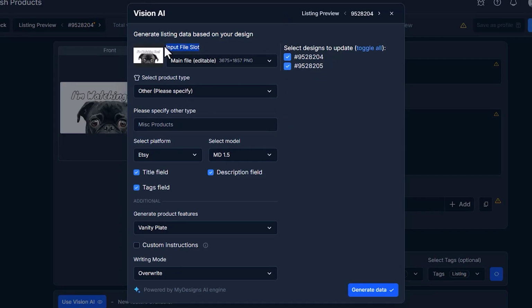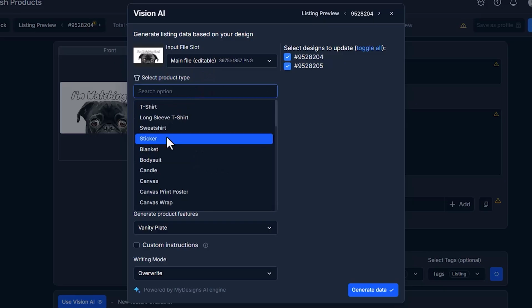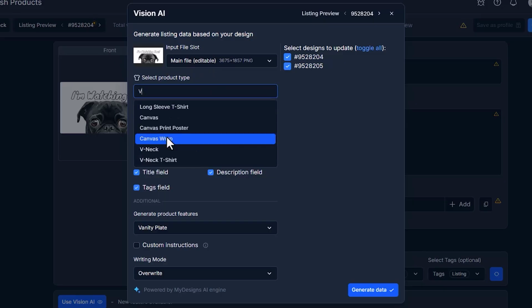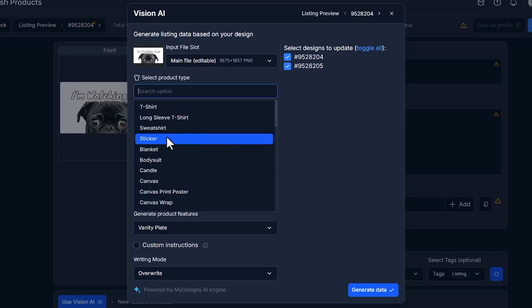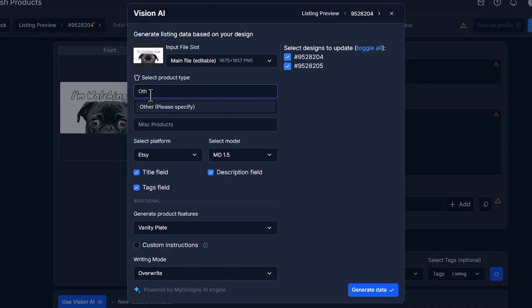The input file slot is going to be the file slot that essentially your system is reading, or Vision AI is reading, excuse me. Under product type, it looks like we don't have the vanity plates here as an option. So what you can do in this case is just select other, and then it says please specify. So in this, I'm going to say vanity plate.